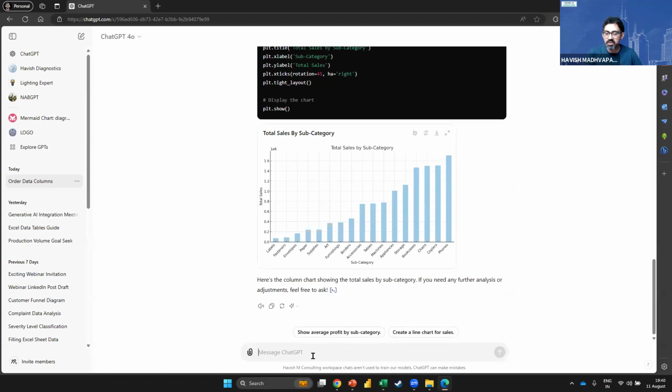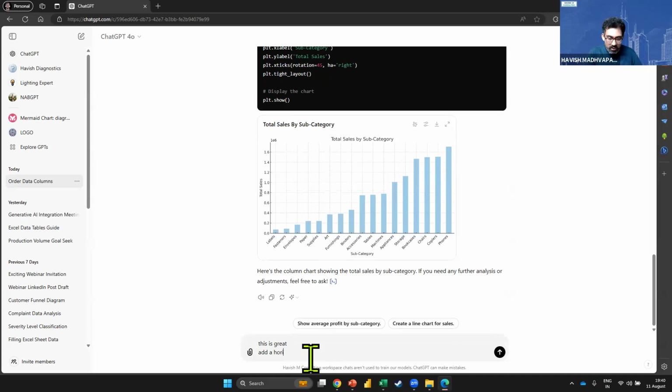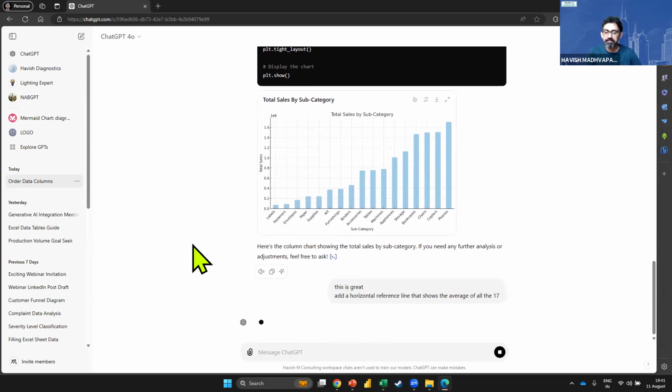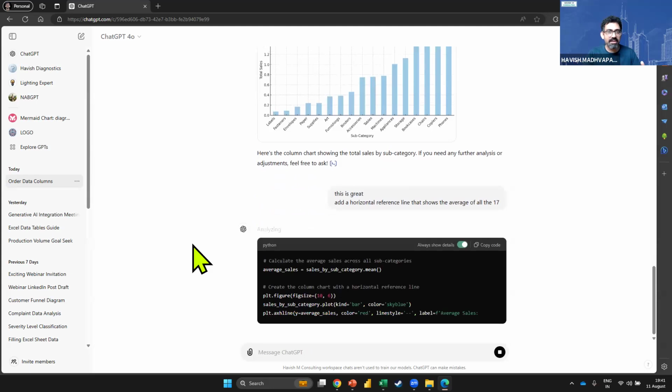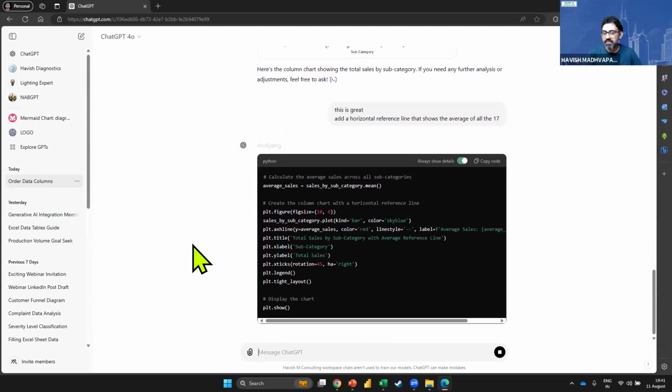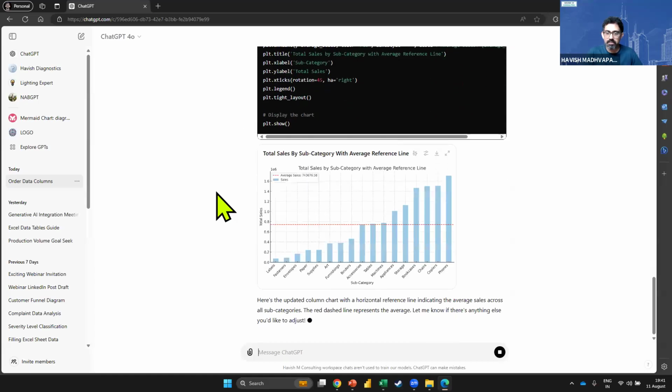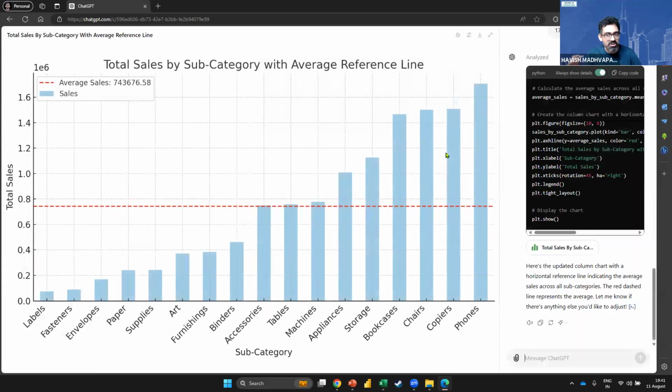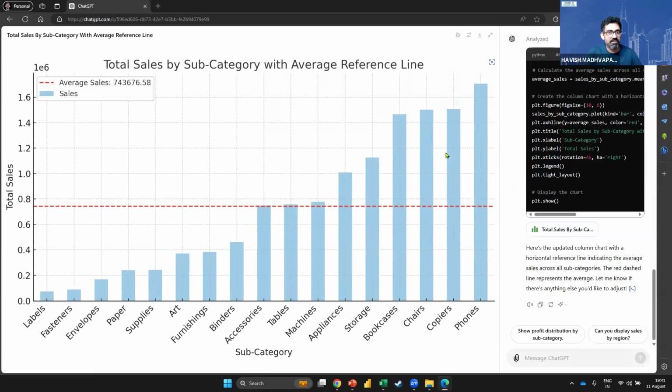But I also want a reference line. So I will say, this is great. Add a horizontal reference line that shows the average of all the 70. So I'm literally instructing ChatGPT what I want. And if you see, it does that. That's pretty cool, right? Look at this. And the best part is you can actually see the code behind it, right? Like this.